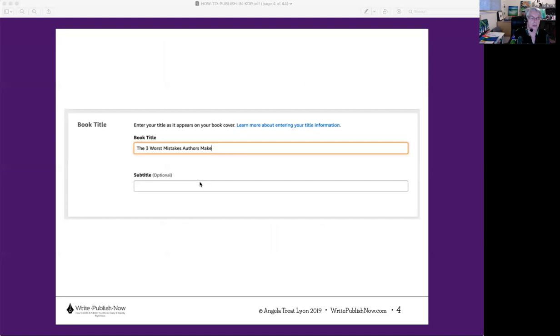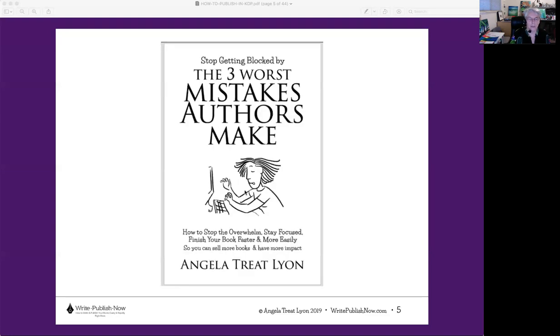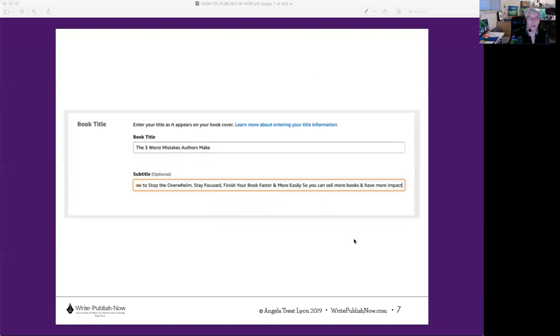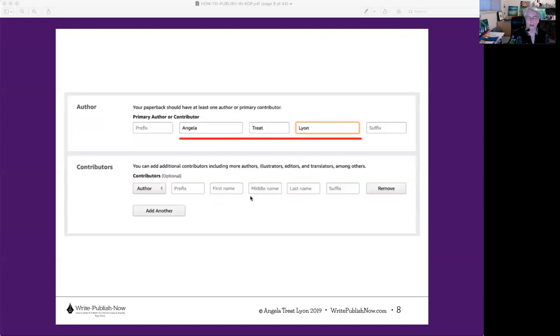Then what you're going to do is put in the subtitle. Now, I have a really long subtitle for this book, so I went back to my original document and I copied and pasted the subtitle because it's really long. And then I just pasted it right into this field here. They will tell you when it's too long, so you have to cut it down, but they do allow a really long subtitle, which is great because then it's on your sales page so people can see what your book is about without having to read the description.